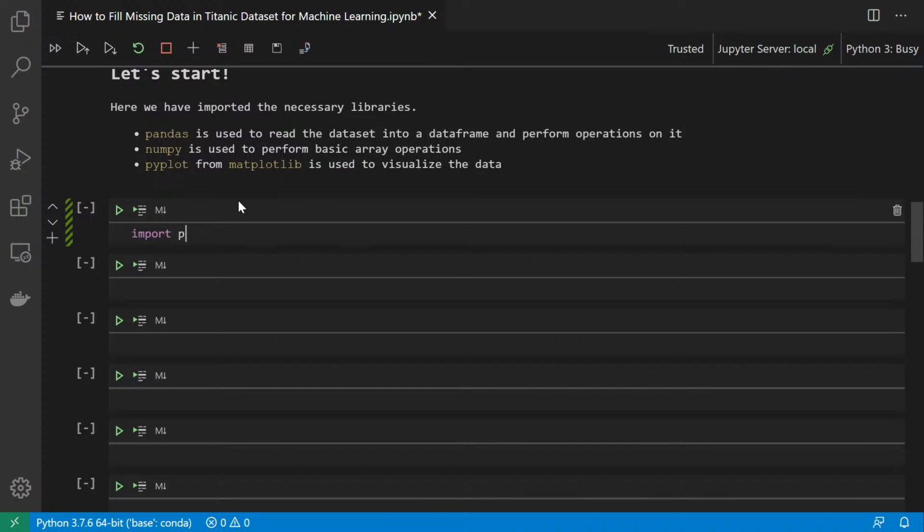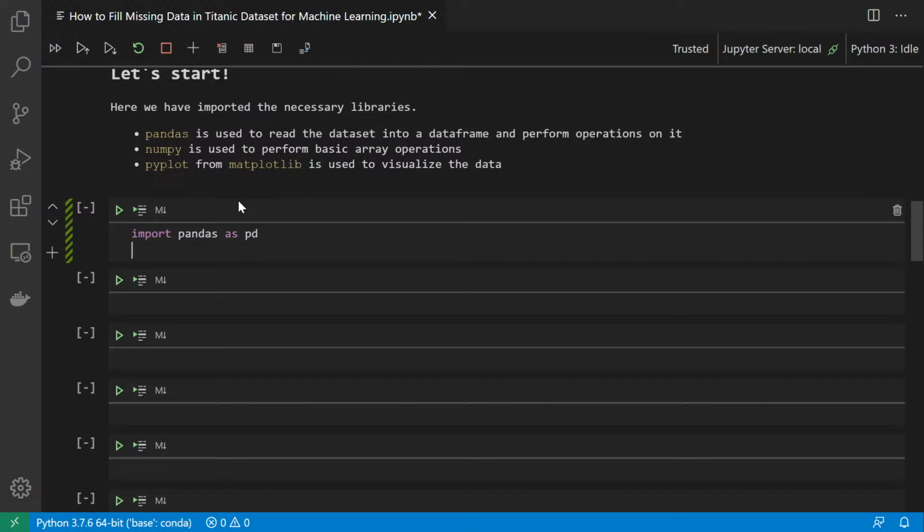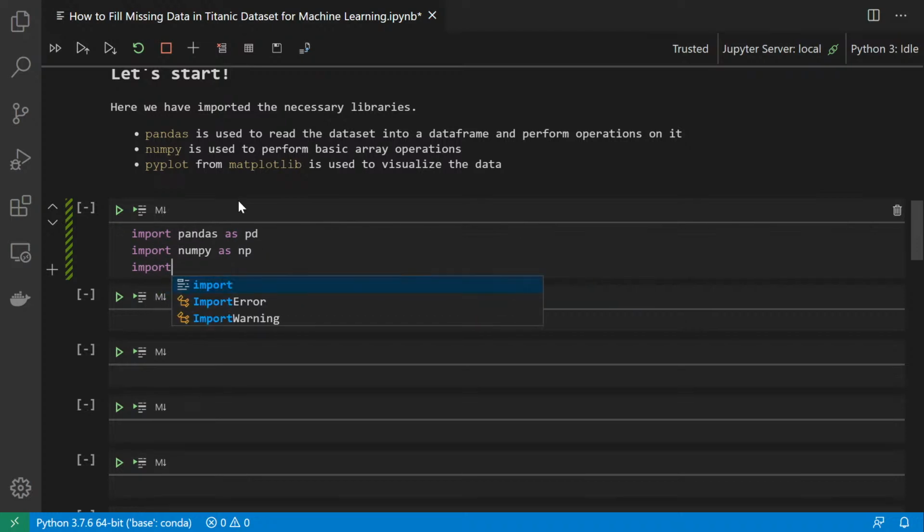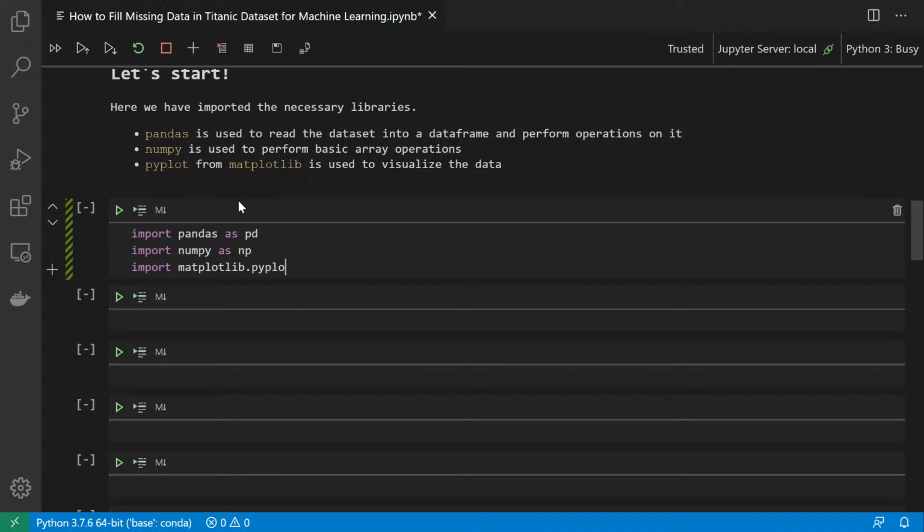Let's import these necessary Python packages. First, import pandas as pd. Thereafter, import numpy as np. And then import matplotlib.pyplot as plt.